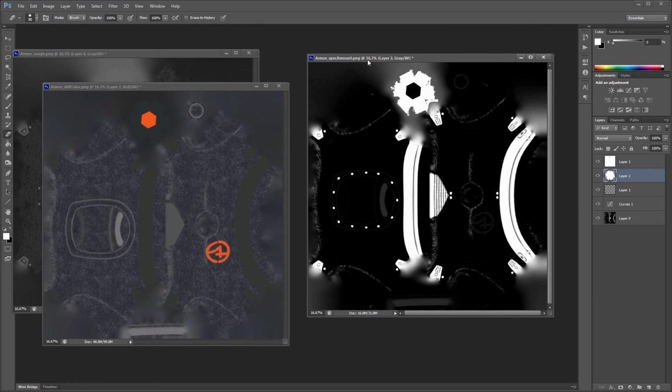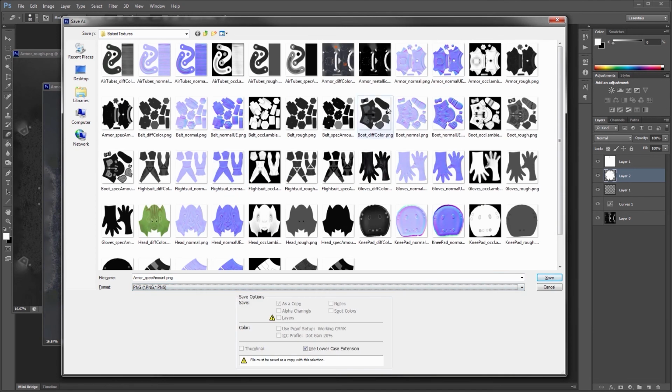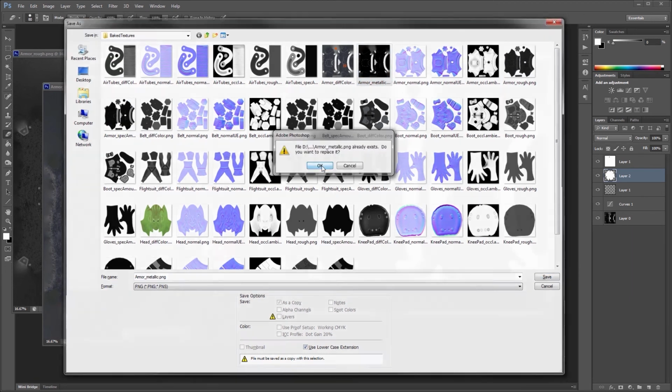Alright, so we're going to save this out again as our metal map. So Control Alt, Control Shift, save. Save that as a PNG. It's going to be the metallic map. So save that.